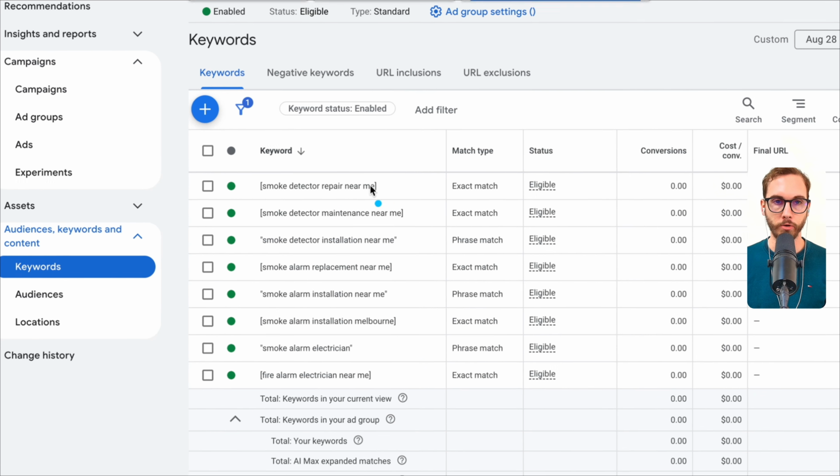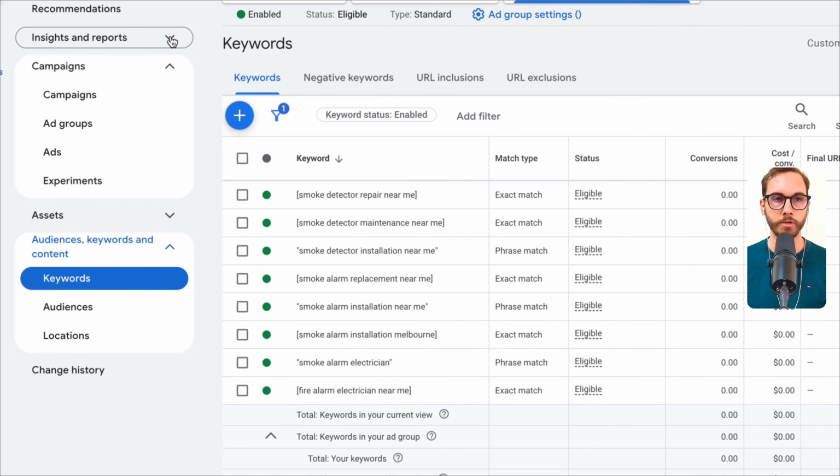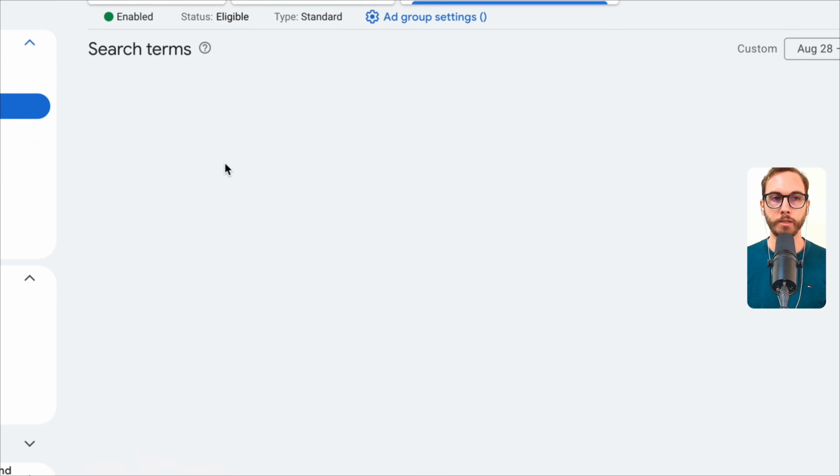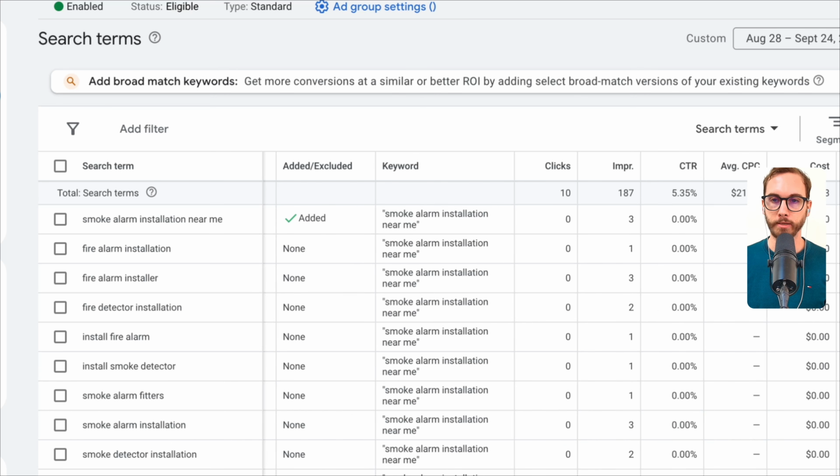So I can see we're bidding on around 8 keywords. Exact match and phrase match, which is good practice. The intent is near me and all this kind of stuff, so that's good. So I'm just going to go into the search terms reports and then just have a look at some keywords to add and remove.